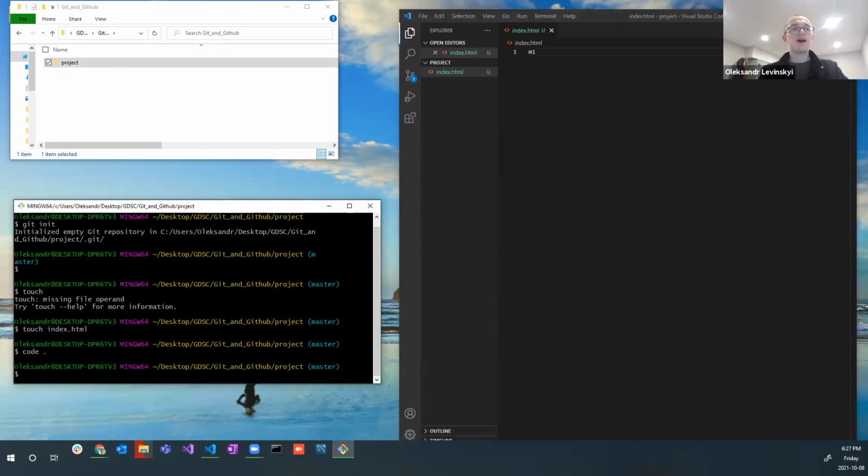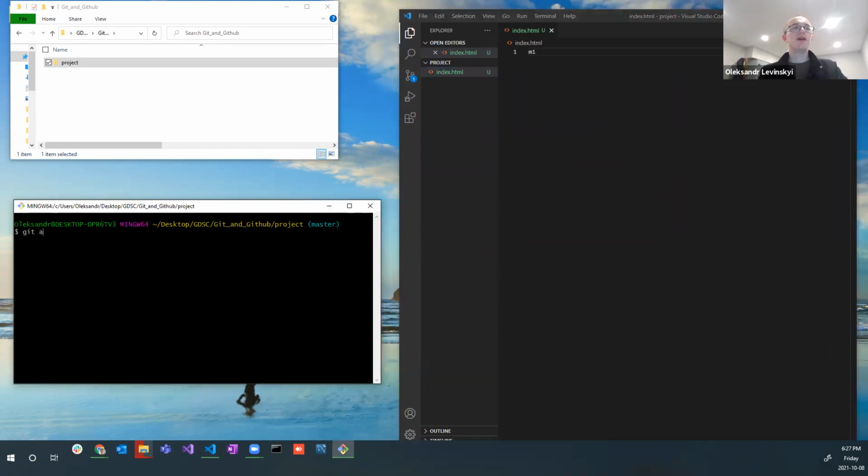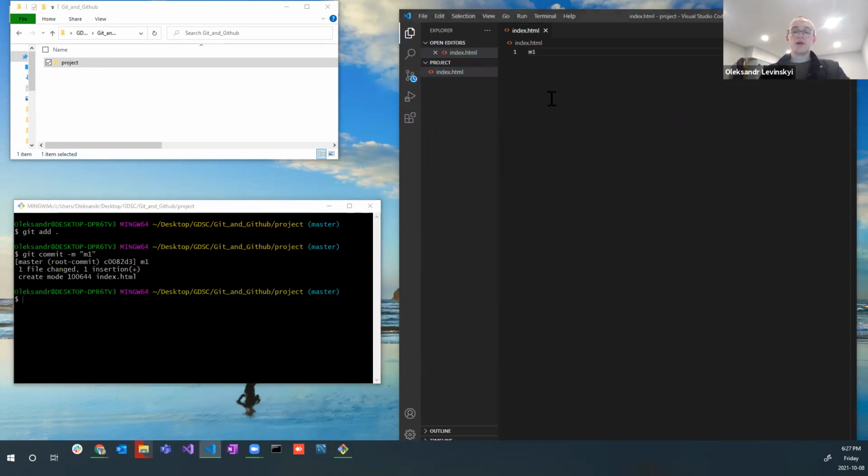Then to do a commit, again, recap, just do git add, git commit -m, and I call it m1, right? Then let's do another commit. So again, we replicate the scenario that we saw on the slides. So I do m2, and then I do git add, git commit m2.